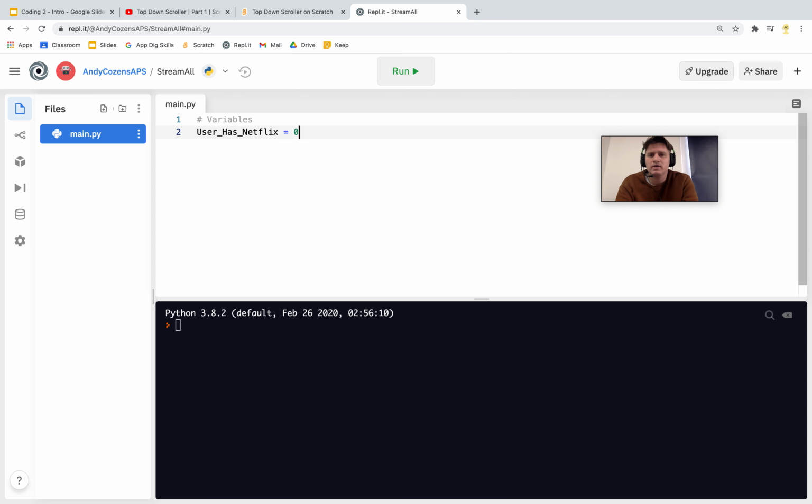Now I know I'm kind of defining it as a number here and not a Boolean, but because this is going to change anyway, it doesn't matter. I could put false, I could put 0, it doesn't matter, but I just like to initially set all of my variables as 0. I'm then going to make 2 more for the other 2 streaming services.